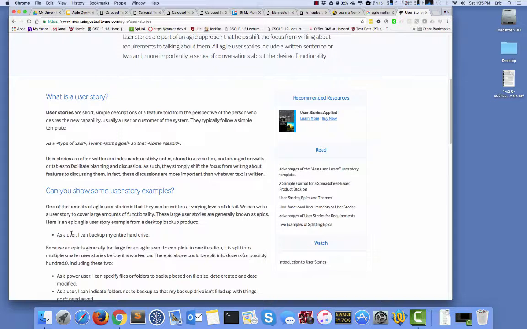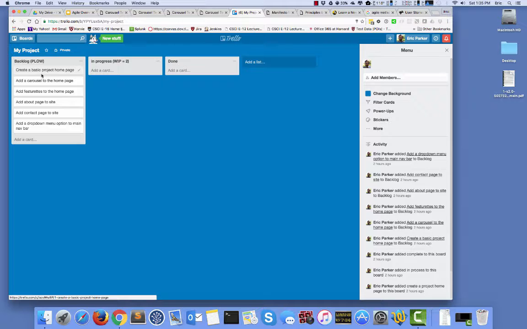It says, who do I want to do this for? What is the purpose of it? And here's the reason. It's great. So let's go back to the Trello board that I created for this example. I didn't use that format. I could have. So here are these lists, same lists we created before.